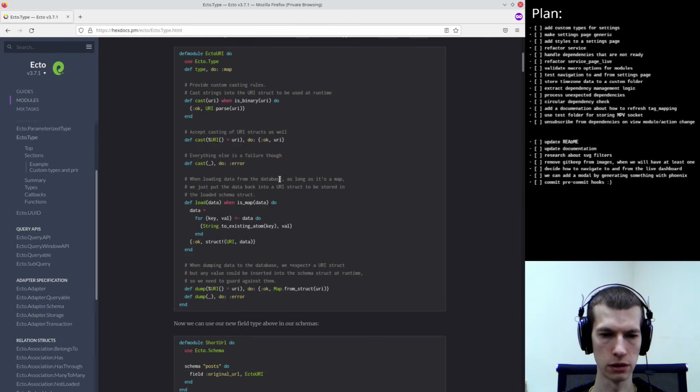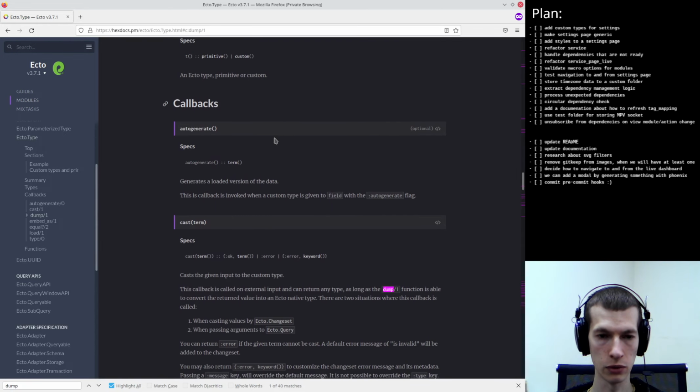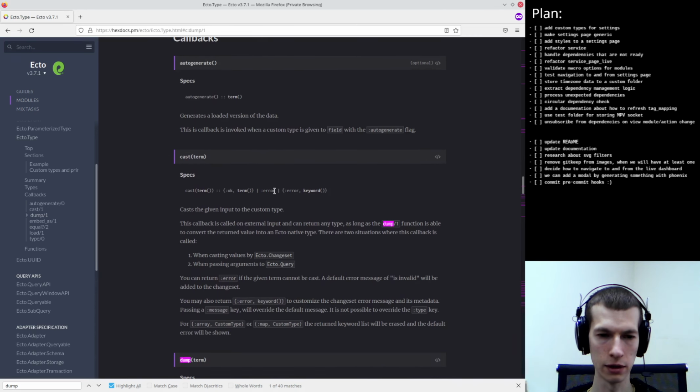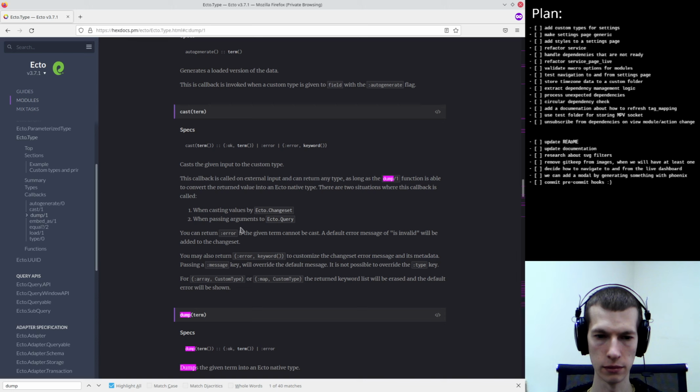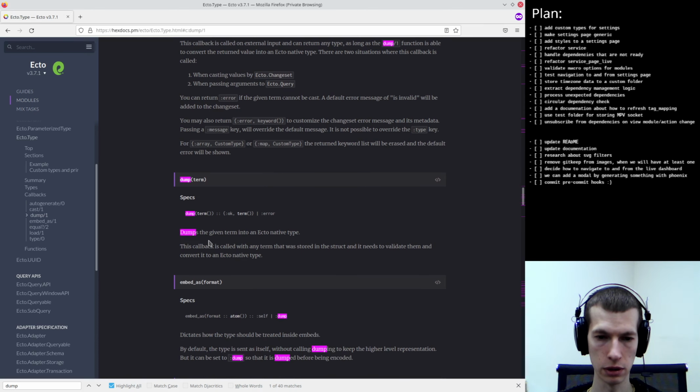Let's read the docs for it. Dump. Okay, about the callbacks. We have autogenerate. This callback is invoked when a custom type has the autogenerate flag. Oh. Okay. Cast the given input to the custom type. Okay, I can cast string to string. Okay, you can return an error if I cannot cast, or some other error message. Okay, dump. Okay, dumps the given term into an Ecto native type.